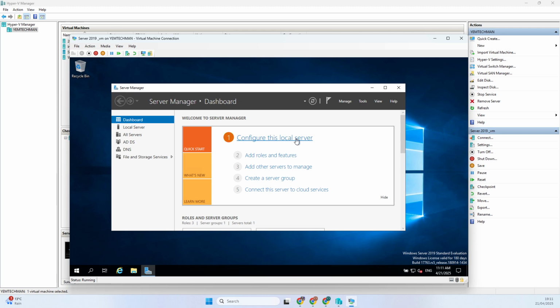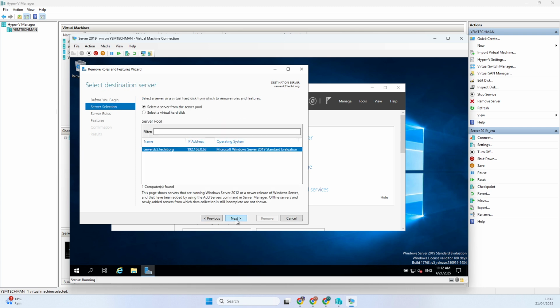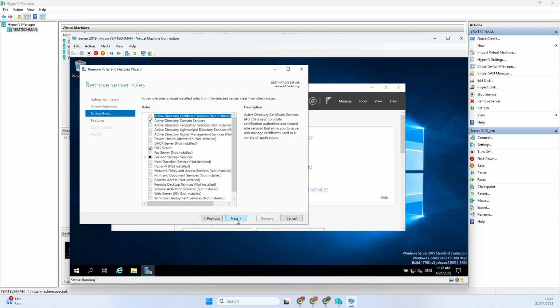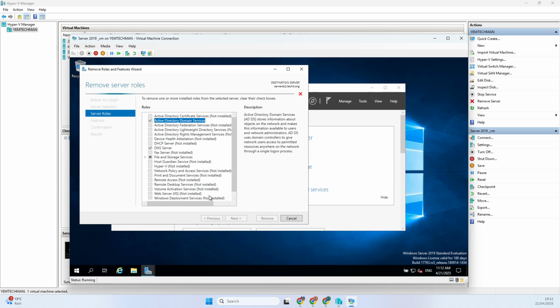To do that, you come to your Manage. Under Manage, you click on Remove Roles and Features. Then you click on Next, then here click on Next. Then here you select Active Directory Domain Services. When you click on that, it's going to tell you that features will be removed. So click on Remove Features.